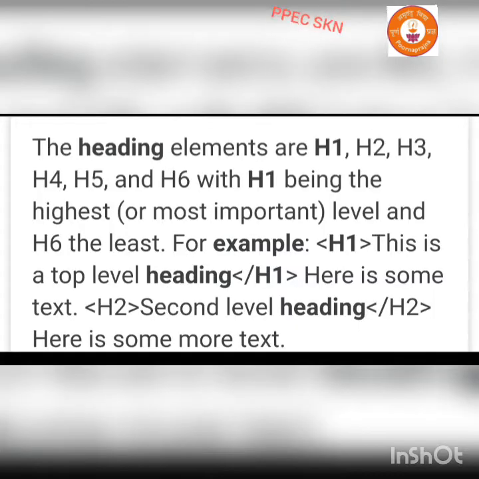So here you can see how your heading elements are going to be given in your HTML document. I already said H1 to H6, different levels of your heading tag. H1 is the highest, most important level heading you can give inside the H1 tag, and the least one you can give in the H6 tag. One example, H1. Inside the H1 tag, this is the top level heading. Important heading you are going to give in the H1 tag. Then close H1.